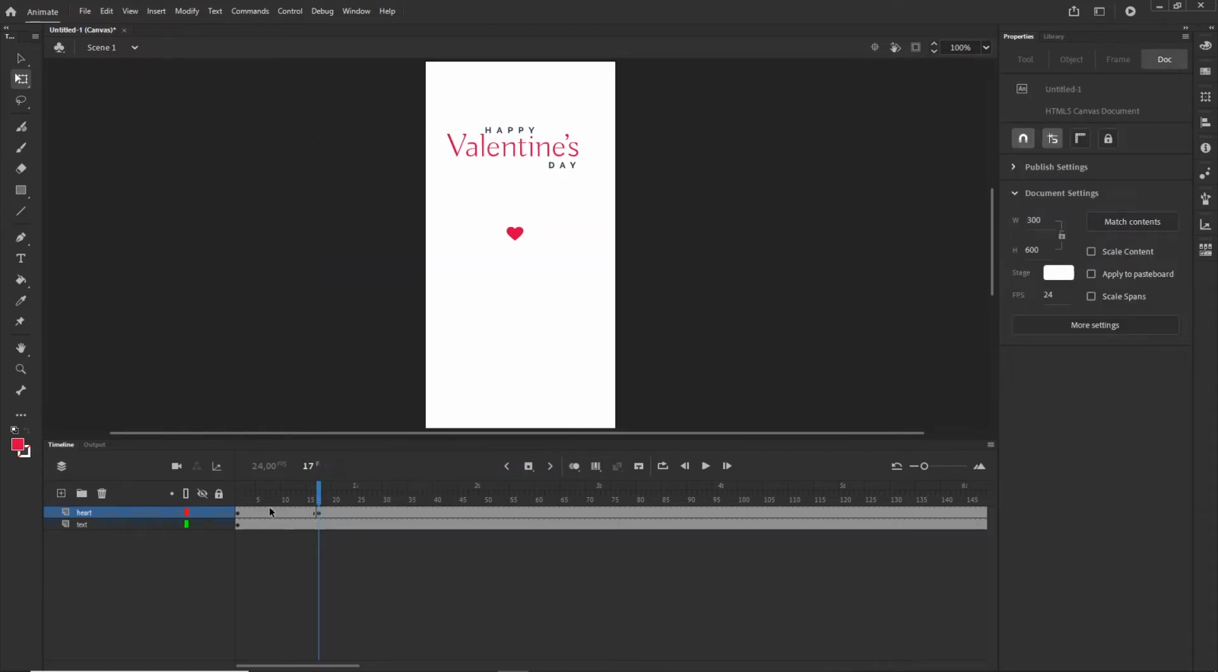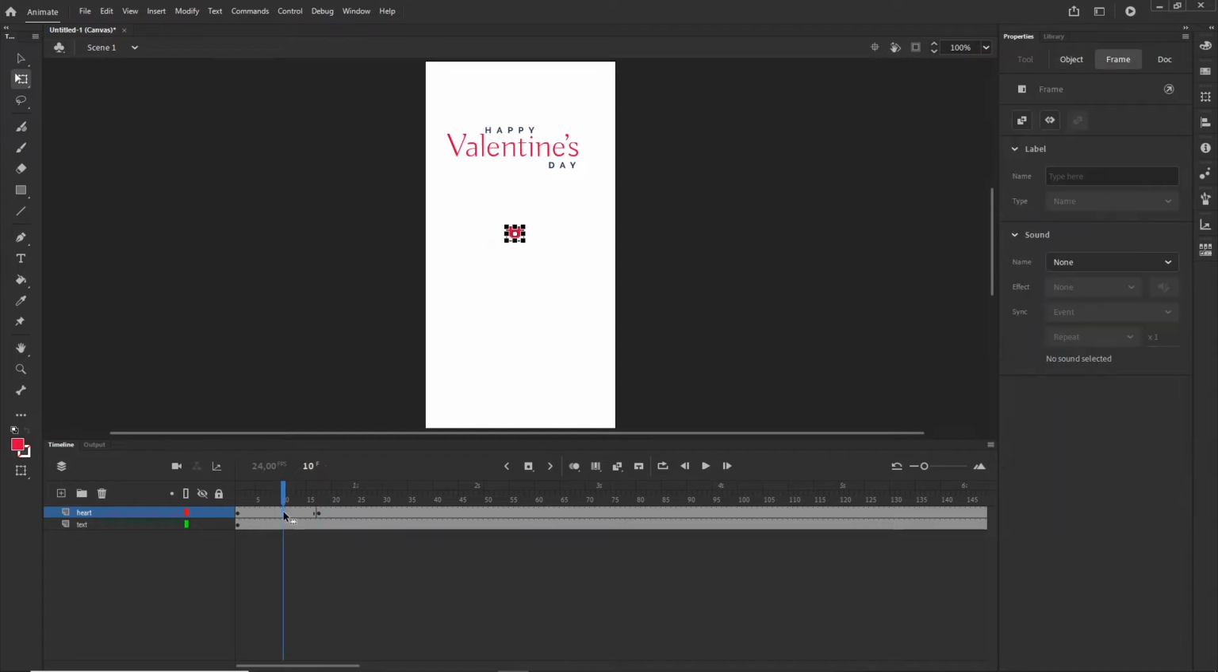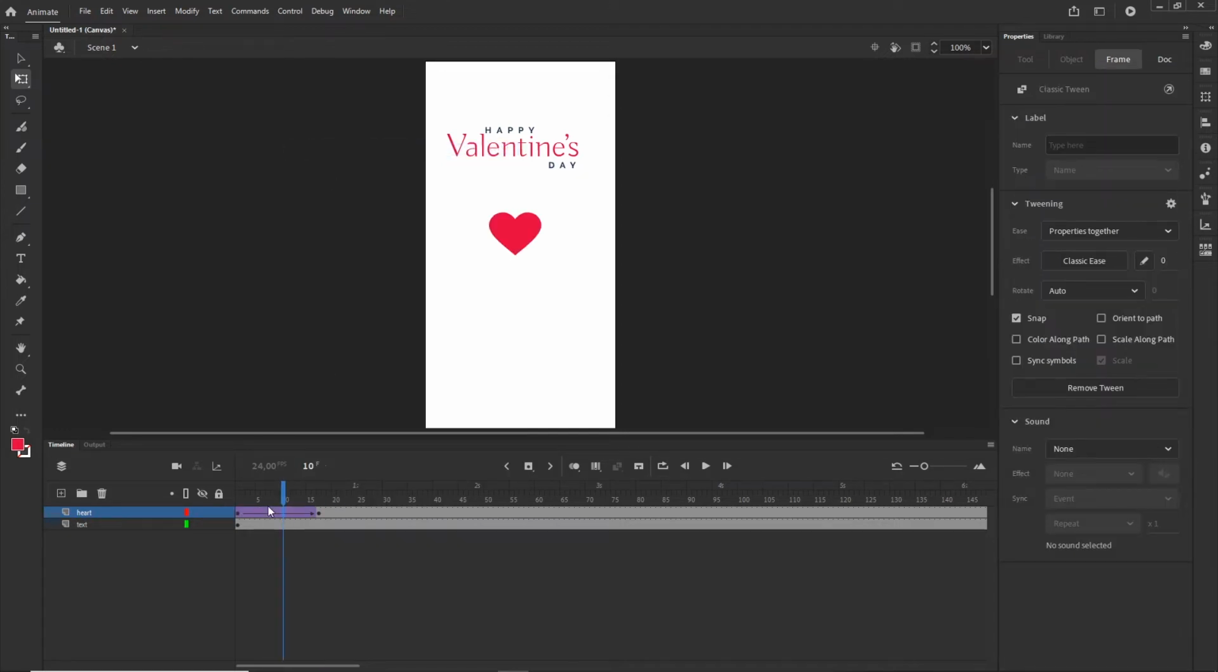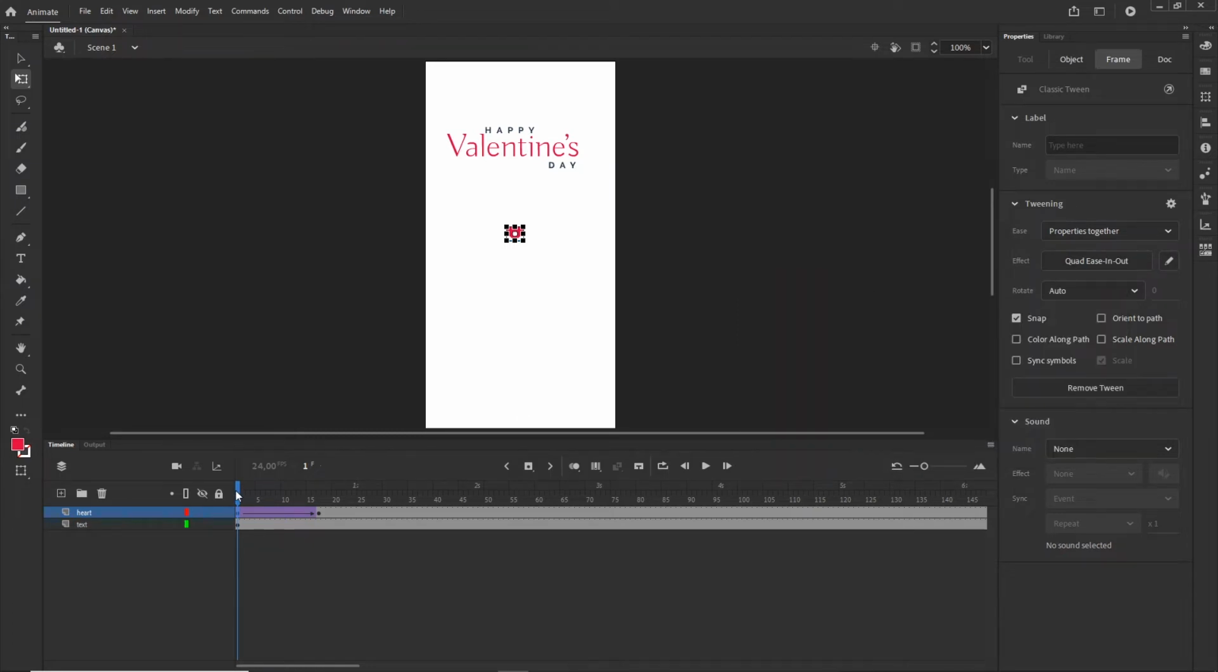And I'm going to on this keyframe scale this, so I'm going to do something like this, and I'm going to right click and choose create classic tween. So we are going to have an animation like so, and I'm going to create some kind of easing, so I will click on the first keyframe, I will go to the classic ease, and I'm going to choose ease in out like so, and we are going to have something like this.